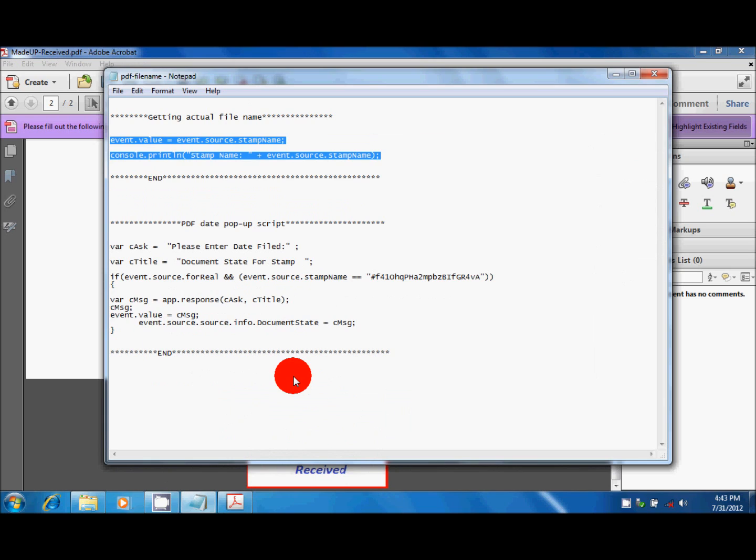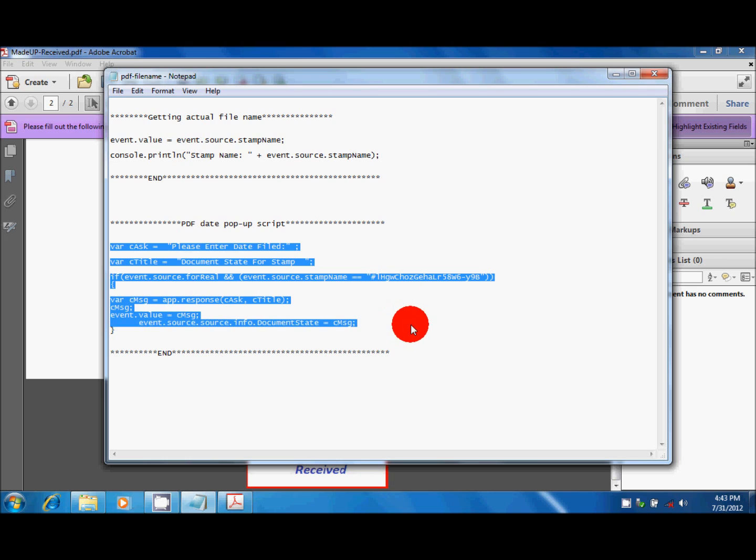And you're going to place it under the quotation marks in this line of code that is under the PDF date pop-up script. So go ahead and delete that and paste the current characters. So now that you've done that, go ahead and select all of the script under PDF date pop-up script. Control C to copy. Go ahead and minimize.